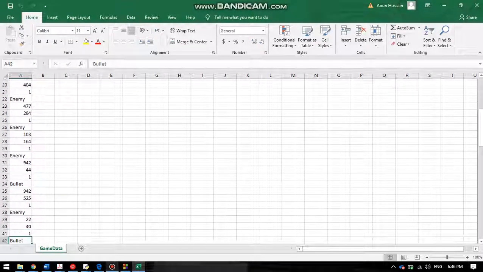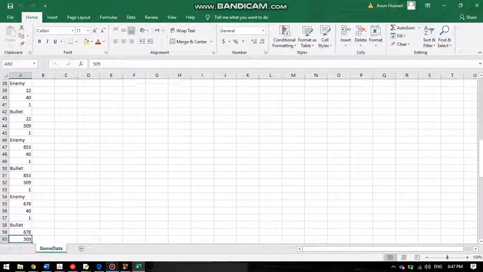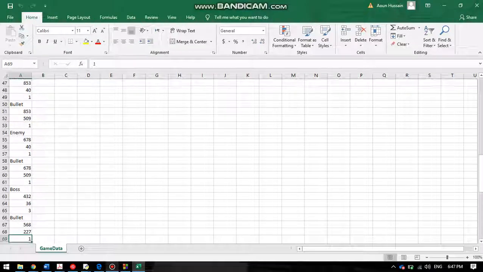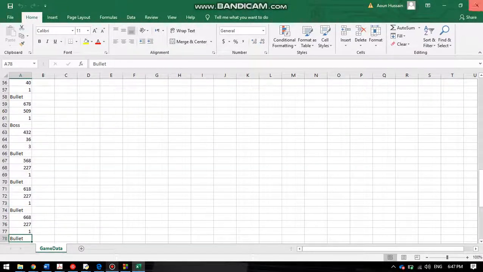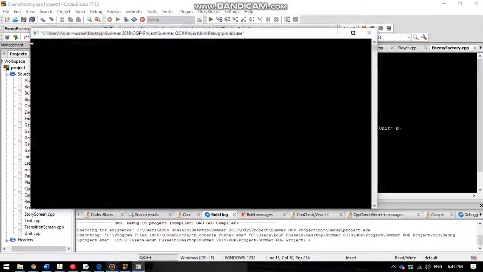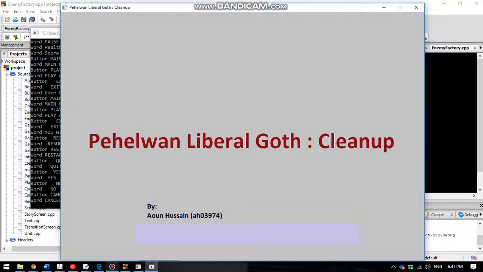These are the coordinates of enemies. These are the bullets that were used either from the player or enemy. This is the boss. The boss has 3 lives by default and it was there. It was saved like this. So if I load the game now and run it again, it will start from the same position it was saved before. So see it.